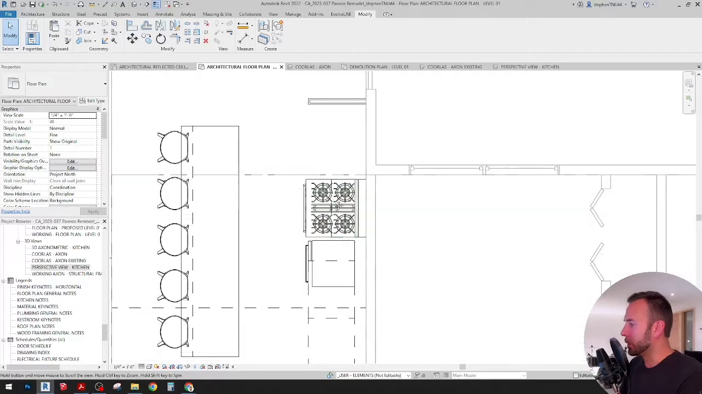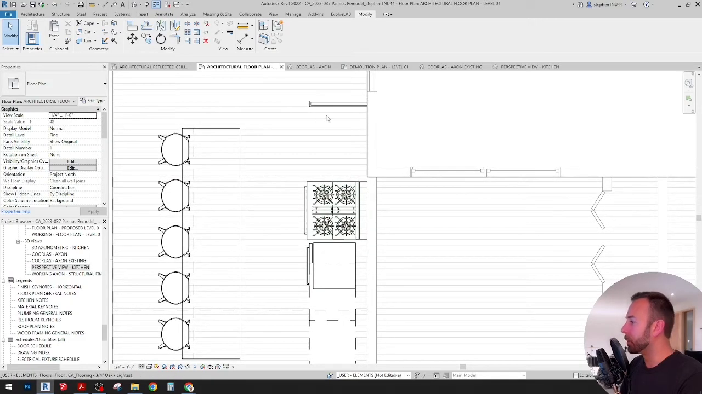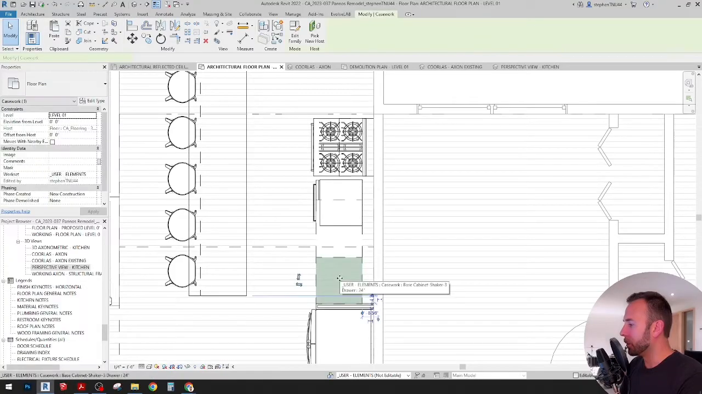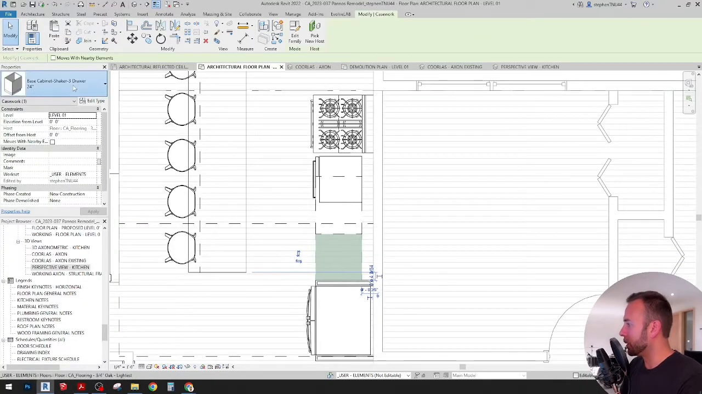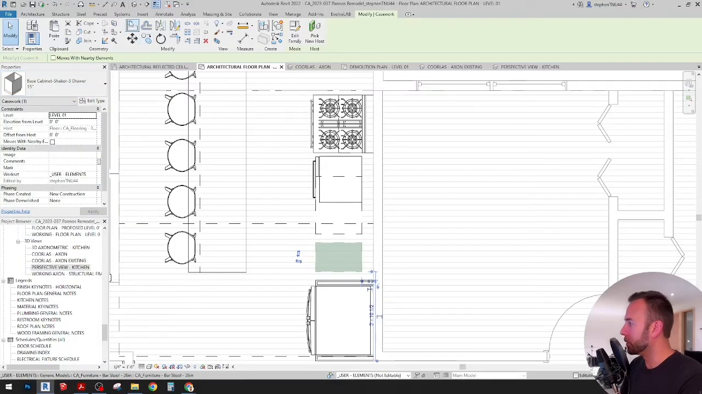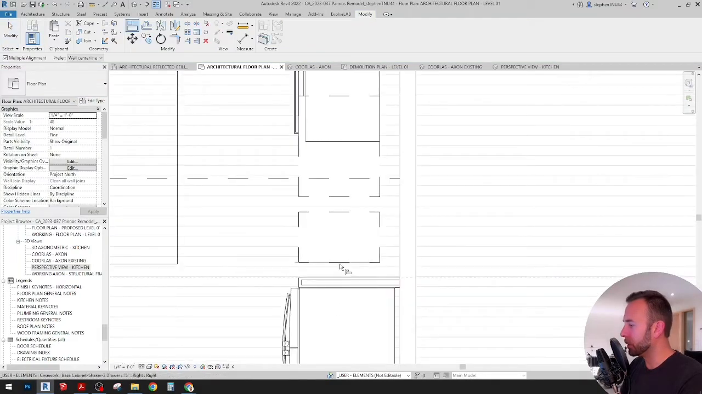So this client also did not want the range too far off to that side, which I think makes sense. I'm wondering if we can squeeze this cabinet down here to something like a 15 or an 18 inch to act as maybe a utensil drawer. So I'm going to do 15. I think that's going to be good for our purposes.